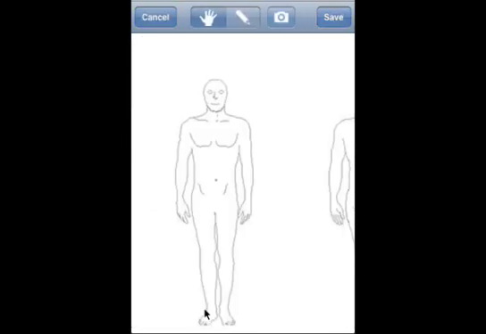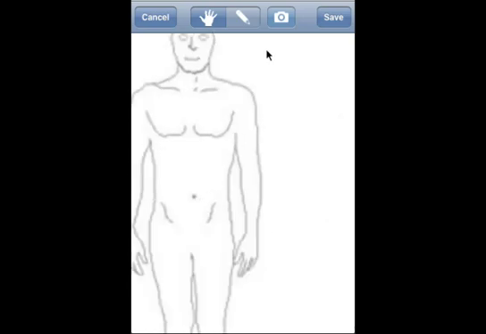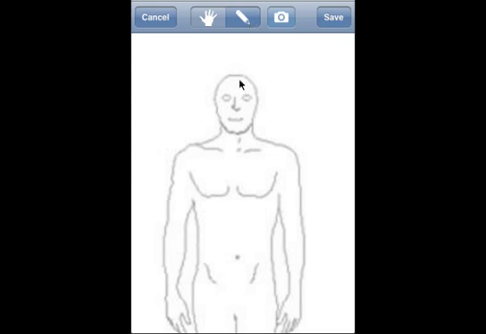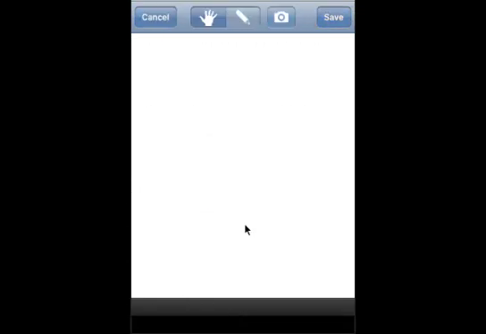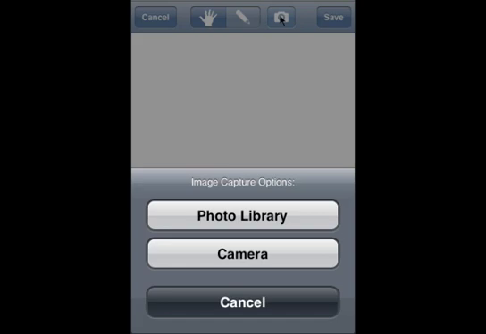You can also annotate images that are built into the note, or you can add new images from the camera or from your iPhone list of images. You can zoom in, you can then use your finger to draw on those particular images, and those annotations will be saved with the note and displayed with the note when you save it to the online web application for printing.